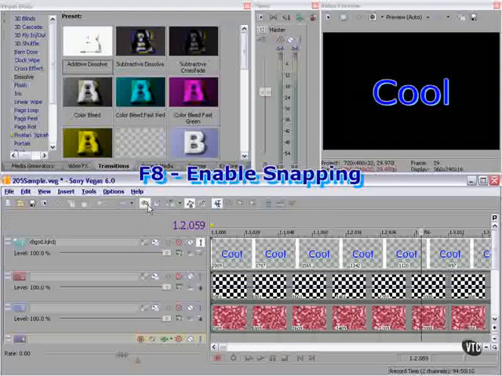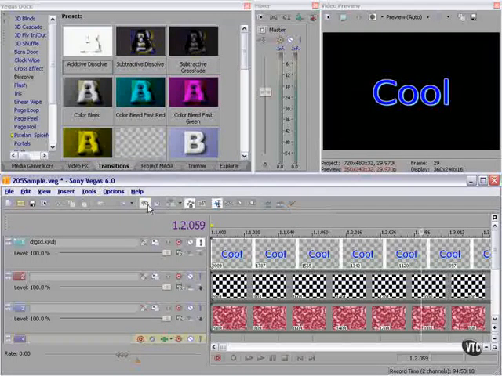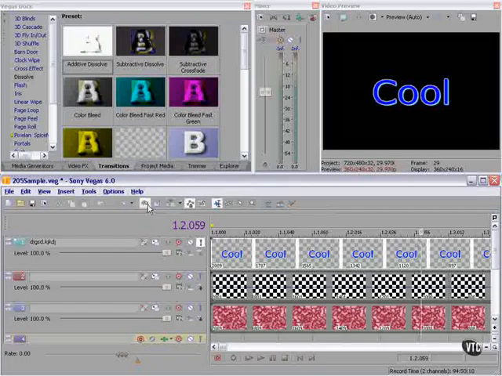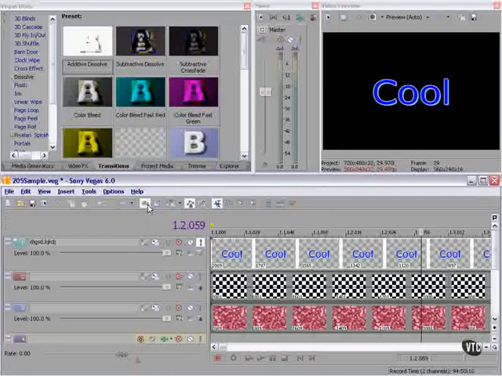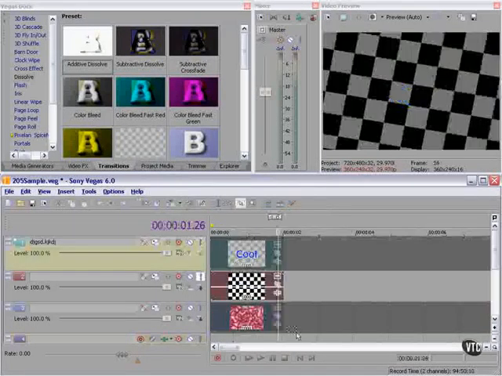Enable snapping is something that I use frequently. Toggle that with the F8 key. You can override enable snapping if it's enabled by shift dragging.